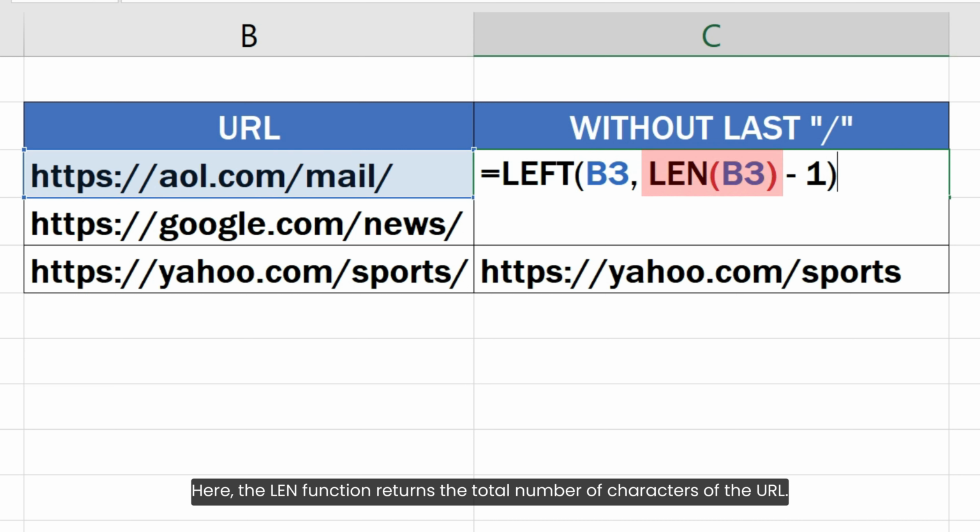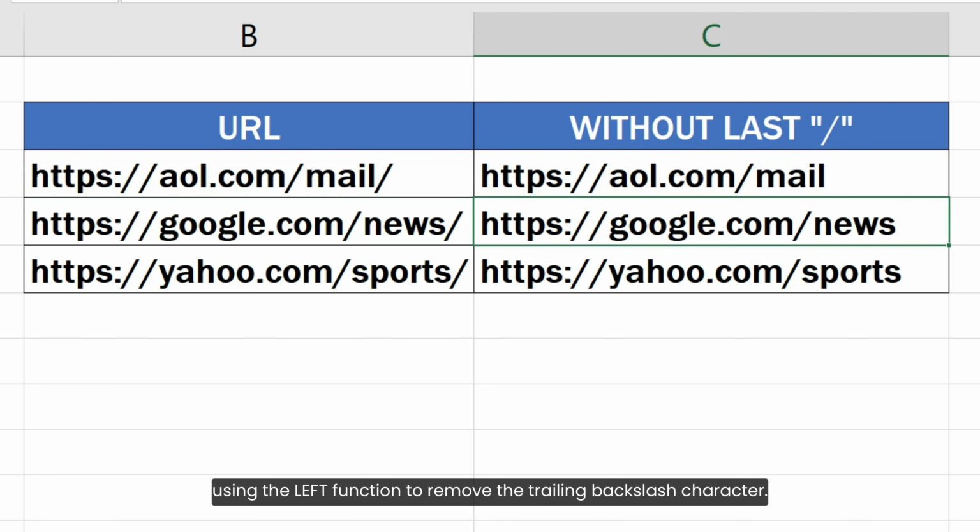Here, the LEN function returns the total number of characters of the URL. We subtracted 1 from it to skip the last character. Then, we extracted that many characters from the left side of the URL using the LEFT function to remove the trailing backslash character.